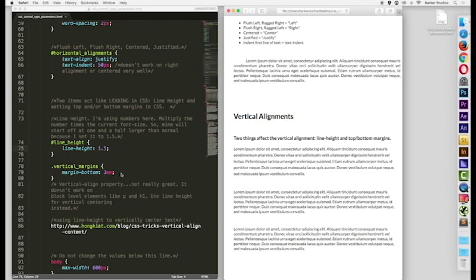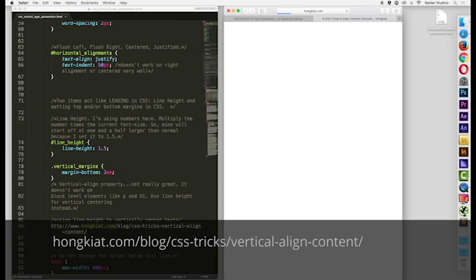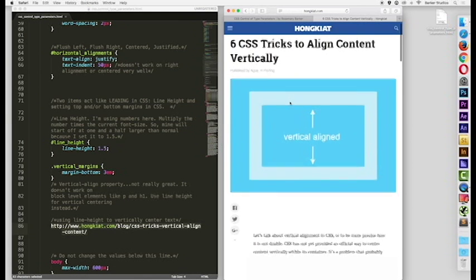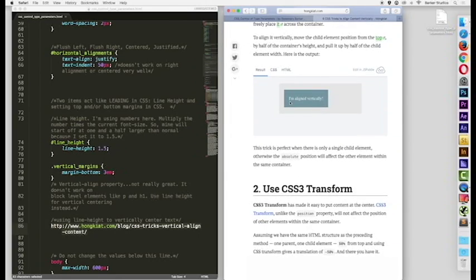But I want to come back to that vertical-align property that I had mentioned just before. It doesn't work on block level elements like paragraph tags and H1 tags. You can use line height instead. There are many, many different tutorials that are out there. My favorite tutorial is this guy. If you're not familiar with hungkiat.com, I would suggest that you guys go take a look at that website. Wonderful, wonderful tutorials all over the place. But he gives you 6 different tricks here to align something vertically. So just figure out which one would work the best for you in your particular project.